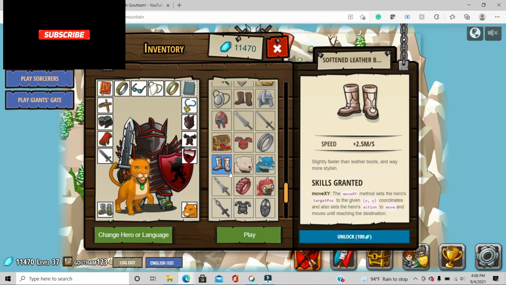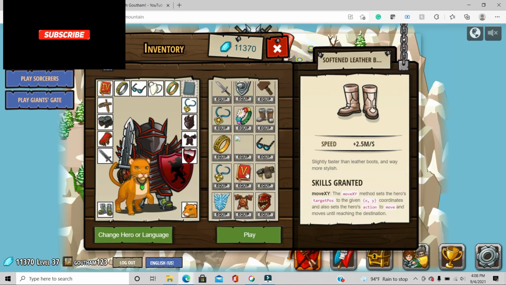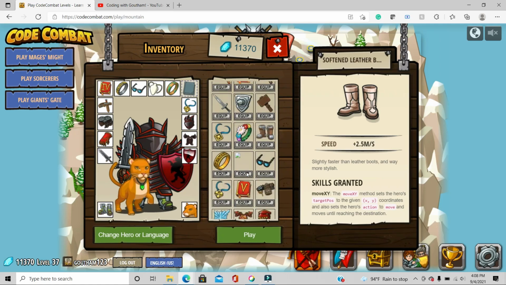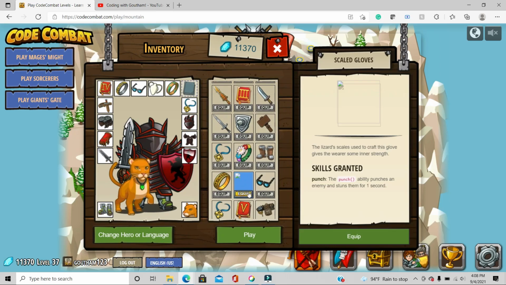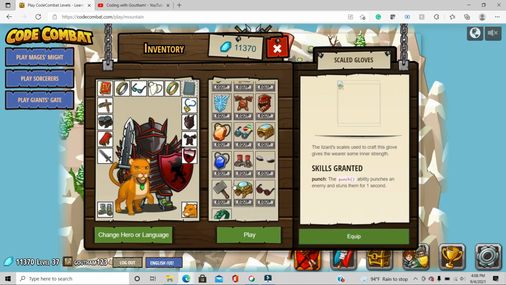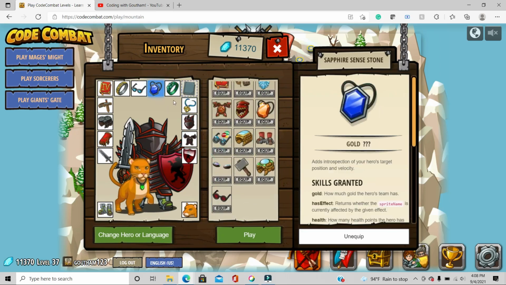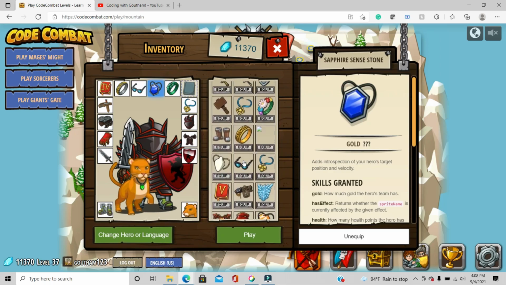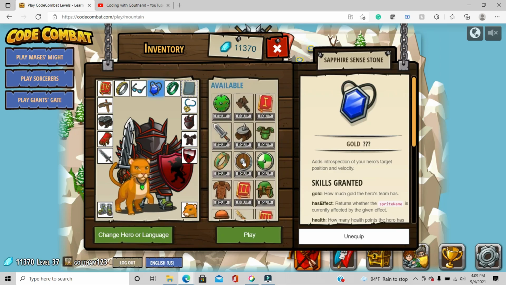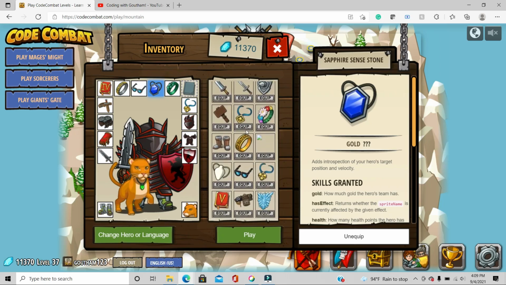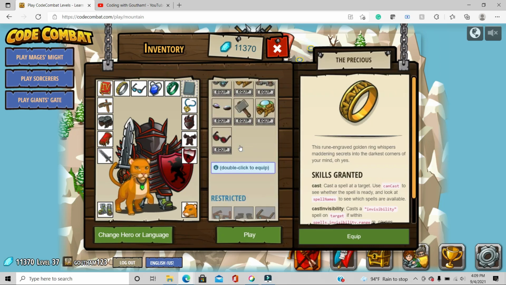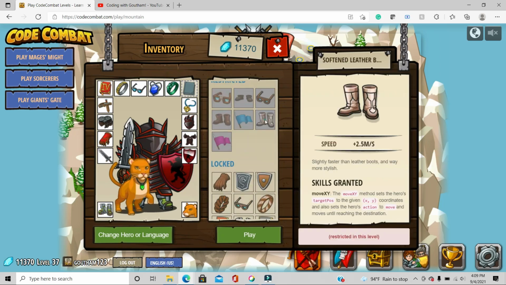Wow, softened leather boots. I'm just buying these boots now. These are fast and I need fast in some levels. So I'm looking for my softened leather boots. I just purchased them. Wait a minute. Let me just check if my purchase made it through. Yes, they deducted the 100. I don't see any softened leather boots. Wait, what? Come on! How is it locked?